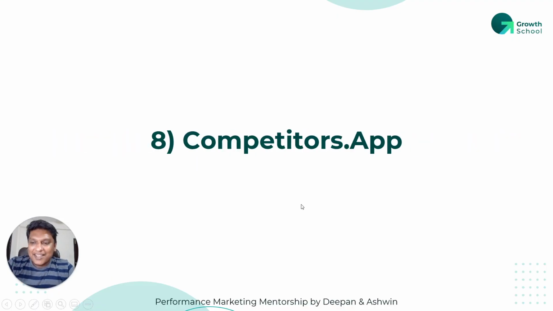Number 8 is an app called competitors.app. It is a paid tool again. Let me tell you something, my friend. A free tool can only give you so much. There is a reason many of these are paid tools, because every time you access data, they end up paying. They're paying for their server costs. They cannot continue to do things for free.